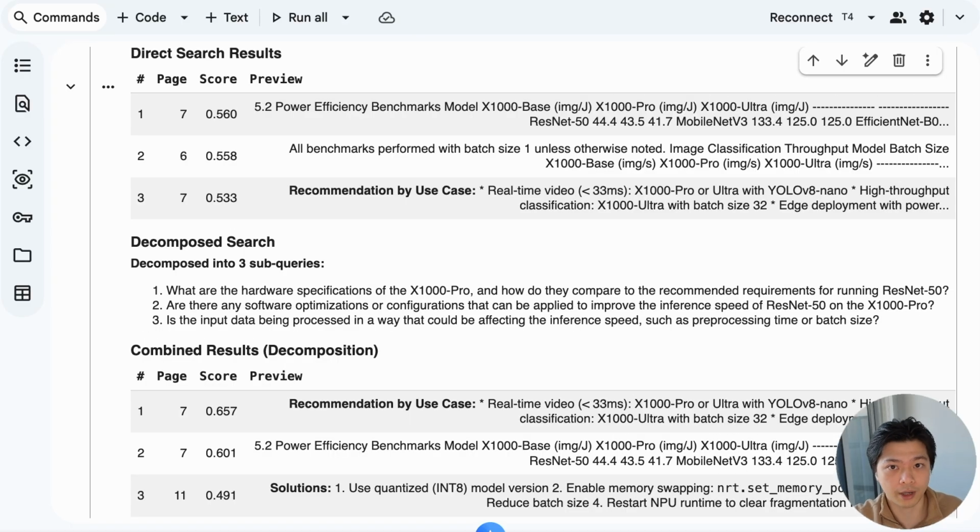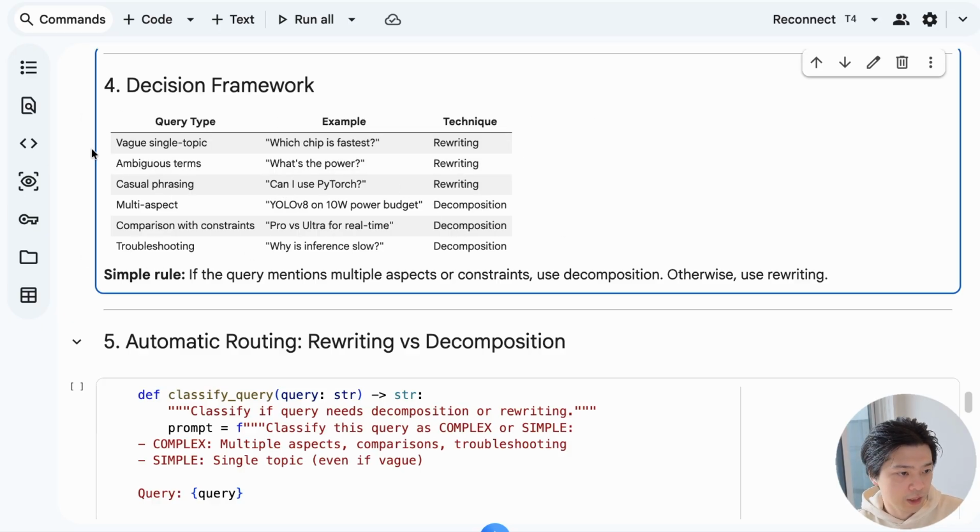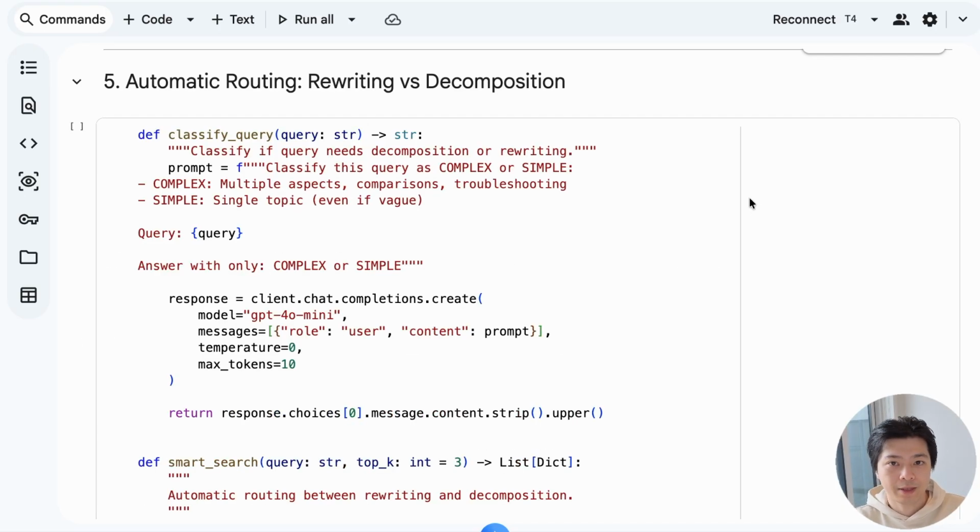Single queries find one angle. Decomposition finds multiple angles and merges them. Here's the decision framework: which technique for which query type. Rewriting for vague single-topic queries, decomposition for multi-aspect or troubleshooting queries. Simple rule: if it has multiple aspects or constraints, use decomposition. Otherwise, use rewriting. Let's automate that decision.